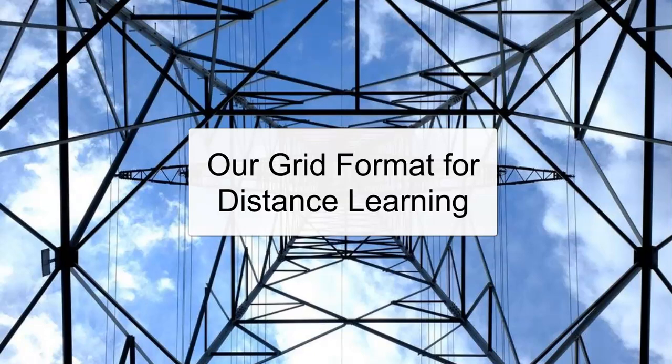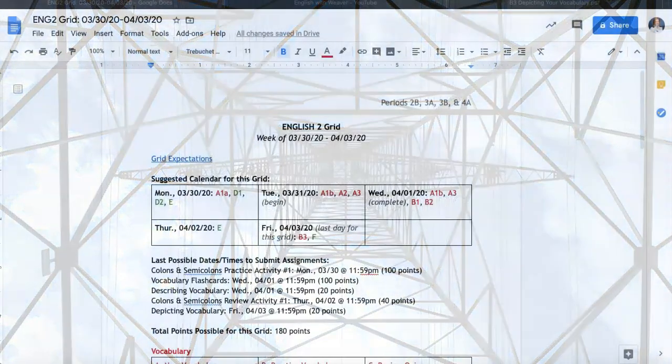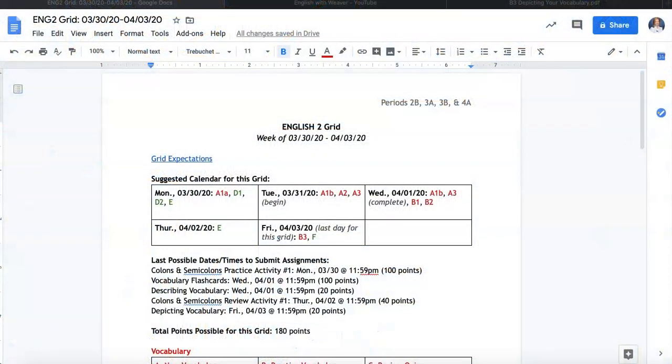Hey everyone, I just want to go over the grid assignment format that we're going to be utilizing during our distance learning because of coronavirus. So normally we meet every other day. What I have done is I have taken the assignments that we would be doing during the week and I have spread them across the 5 work days of the week.